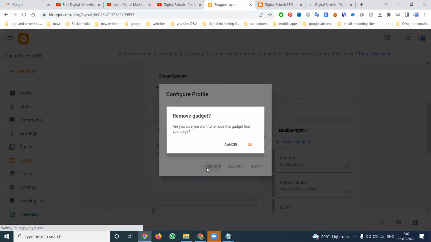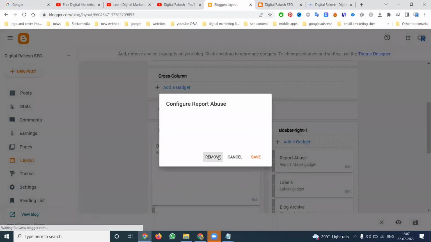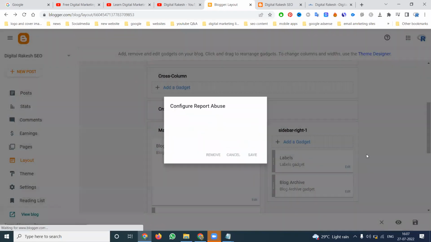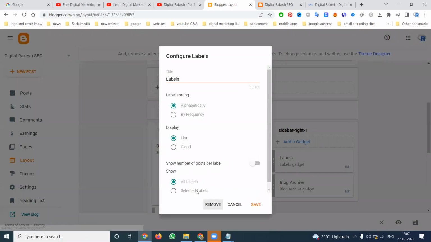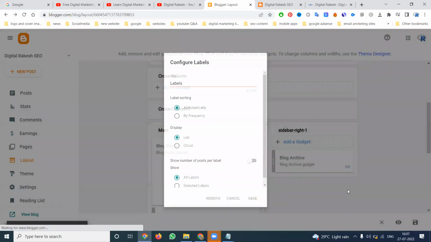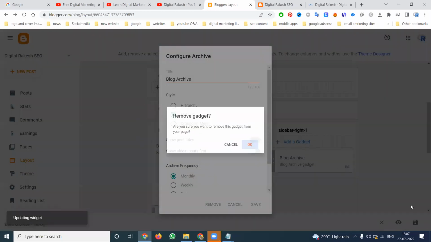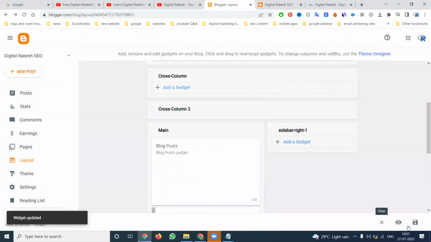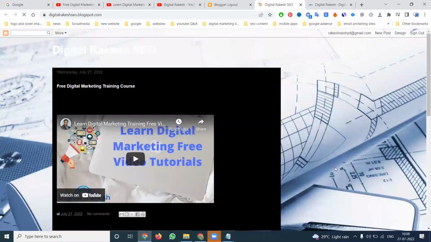Edit, remove the option. After removing, we can recover this plugin. Everything will be possible to recover your plugin also. Here we save. Final refresh.